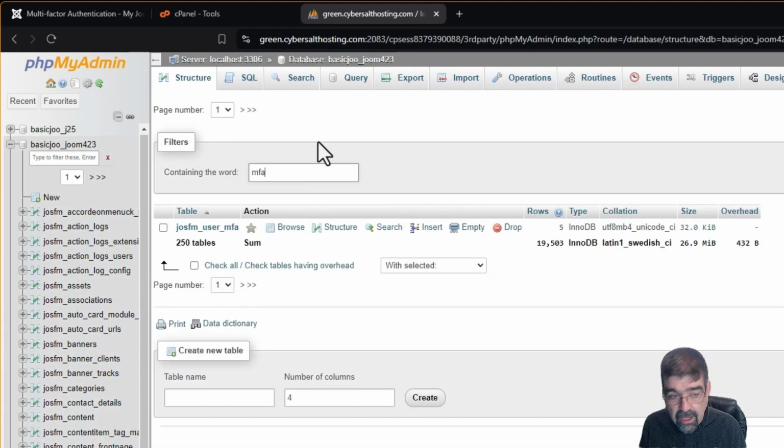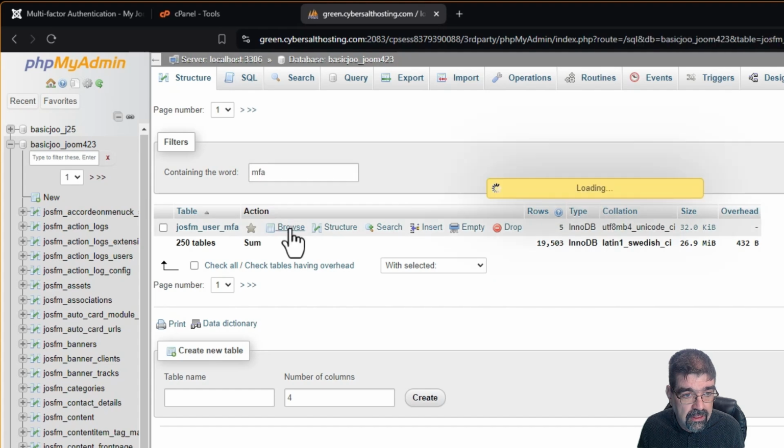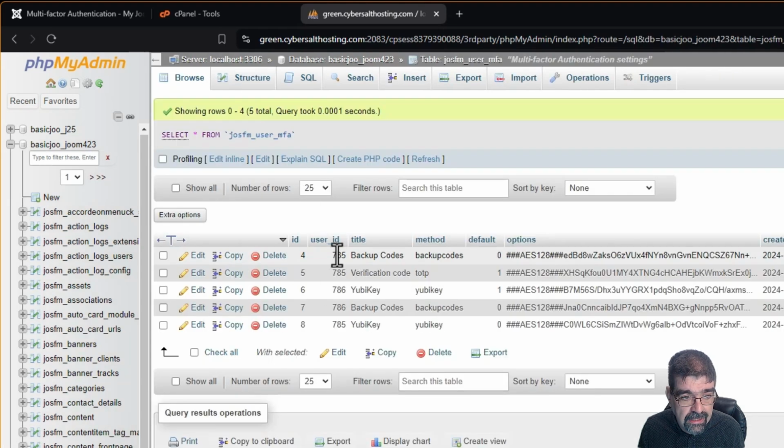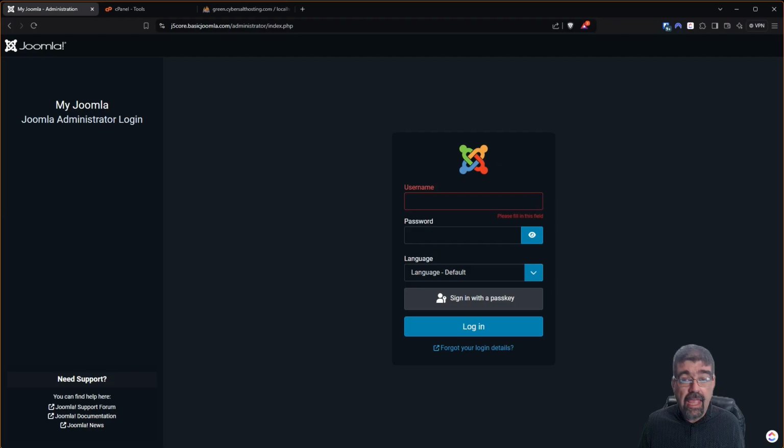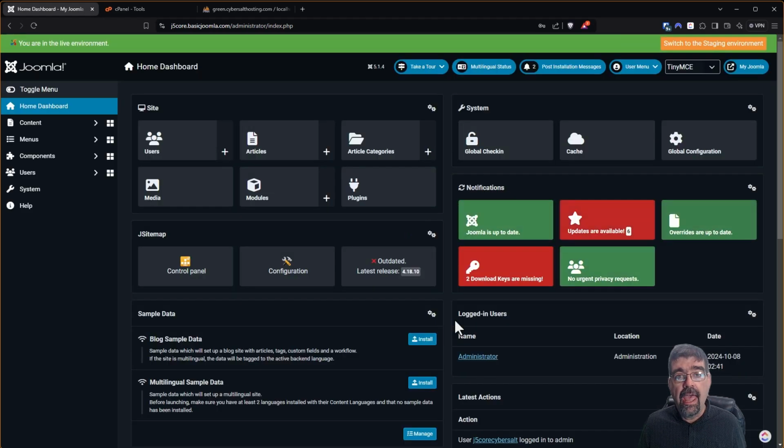We'll go to MFA. Here's like this, and we're going to select each row that has something for the user ID 785. Nope, not 786. That's the other count. We'll select those three, and we're just going to go ahead and delete. You can also delete these one at a time as you see them, but we'll delete all of them. Yes. And now when we go to try and log in again, we put in the username, password, log in, and we can get in.